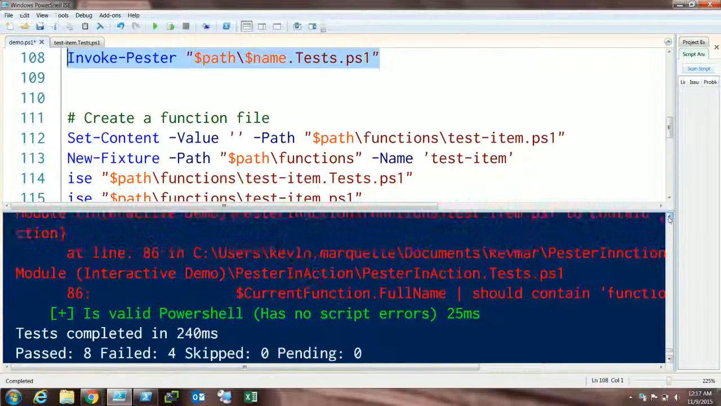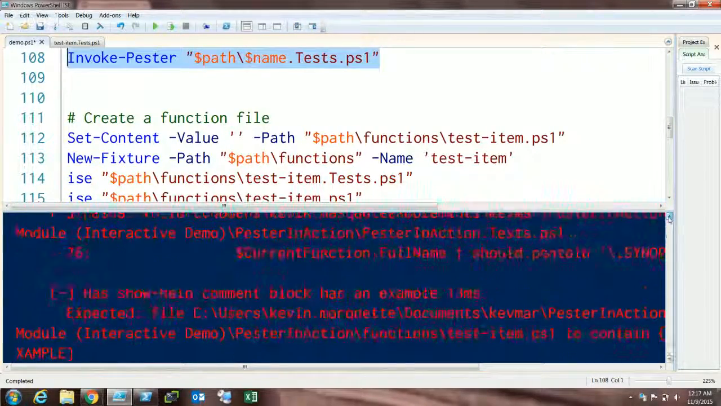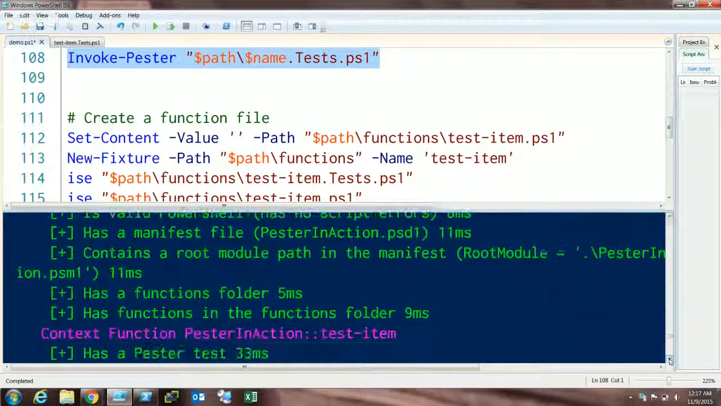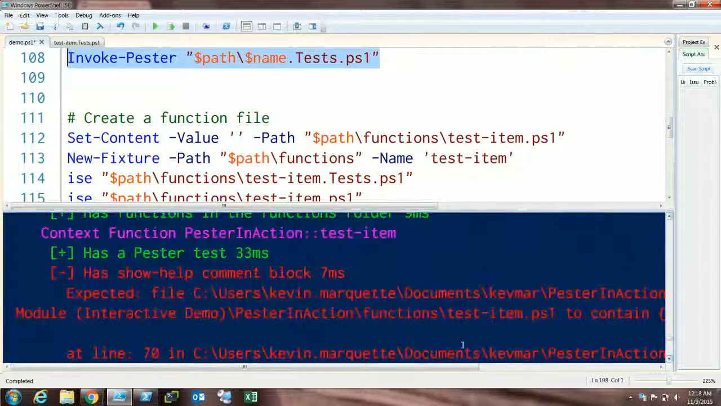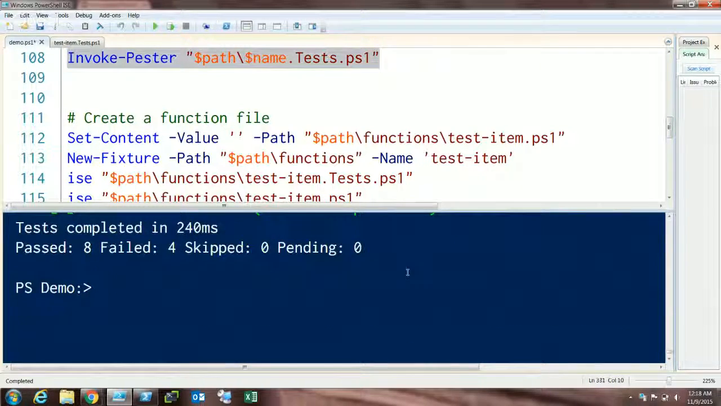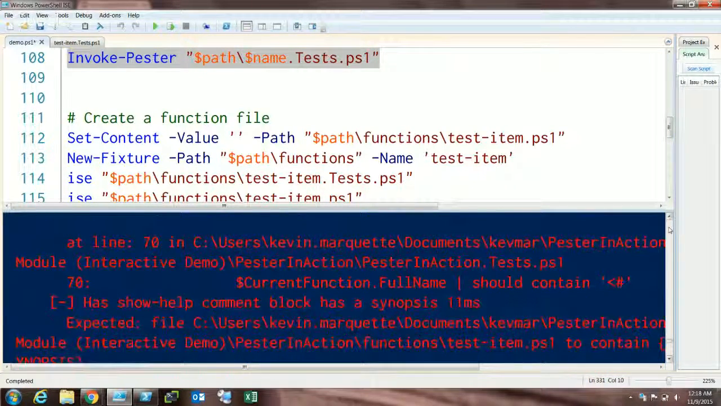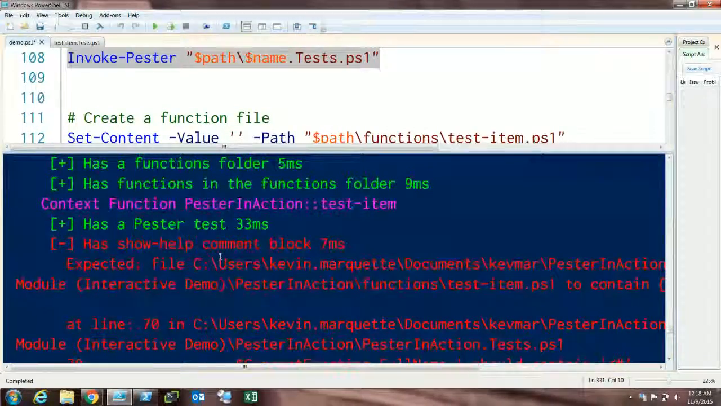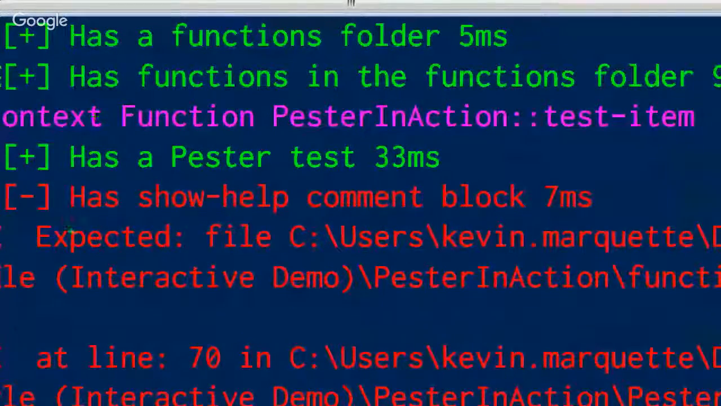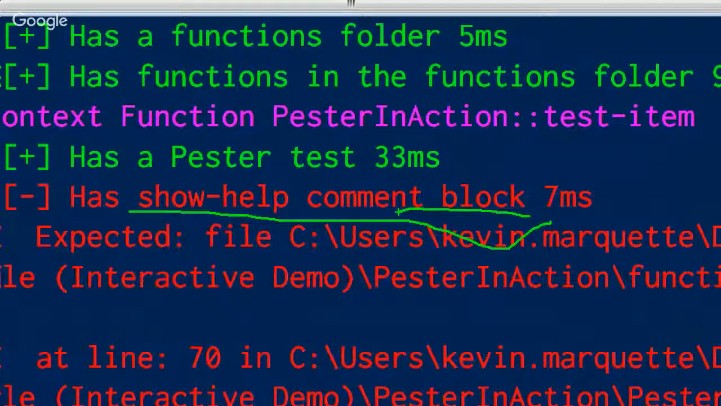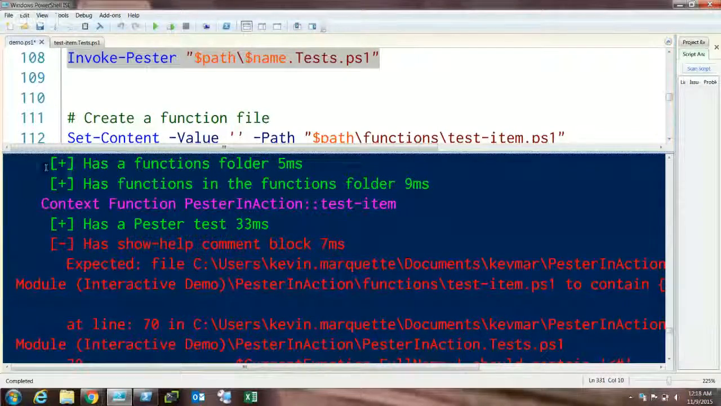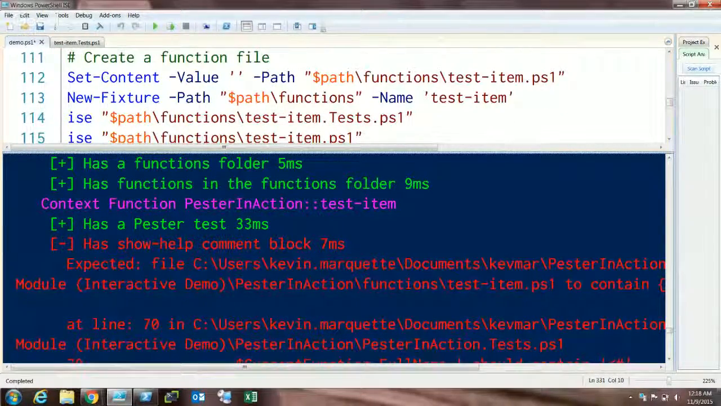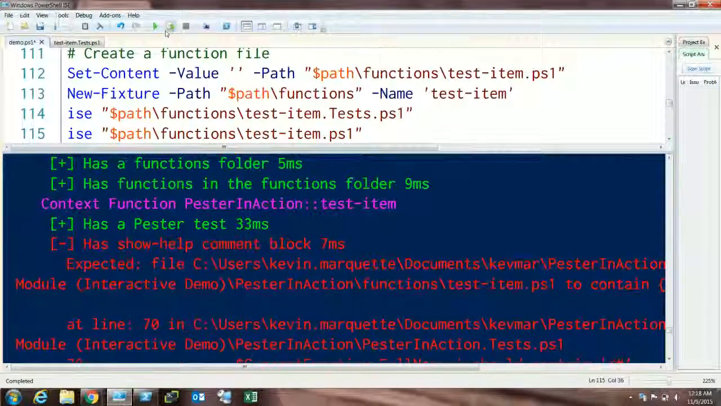And let's start at the top. All right. We have a Pester... Oh, I hate when that jumps like that. It has a Pester test. Got it? But now it's not happy because we don't have any show help comment block. That's easy to take care of. So let's open up our function. There's our function.